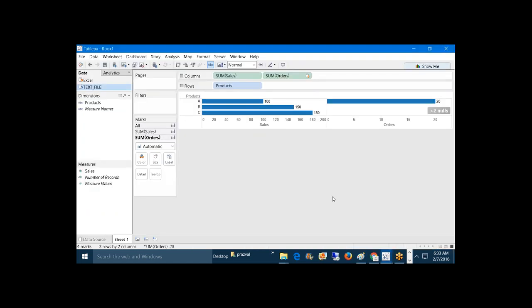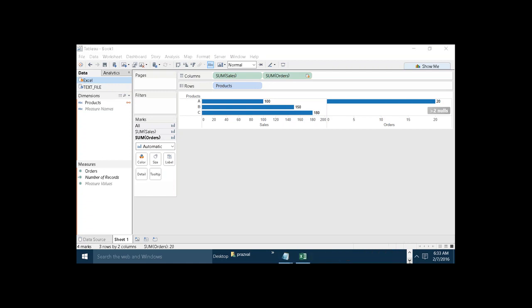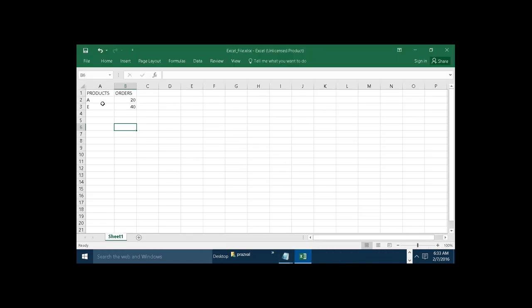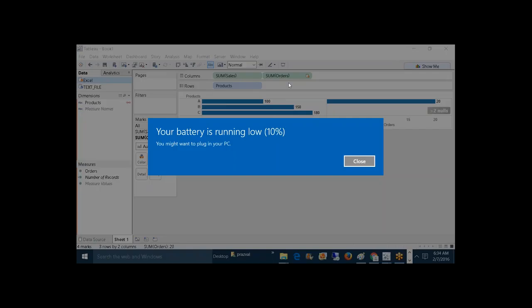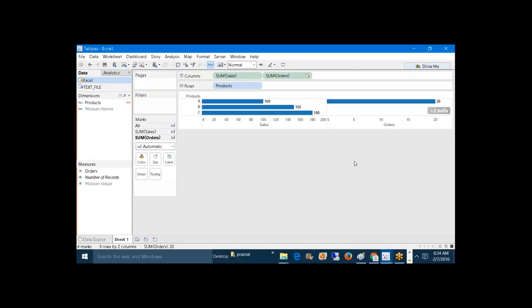So in this case, our left is the text file which contains a total of three products. We are seeing the complete three products here, and the right is Excel which contains two products, A and E. But here Tableau is showing only A from the Excel, because only A is matching with the primary, the text file. And here, how is Tableau performing the blending automatically?